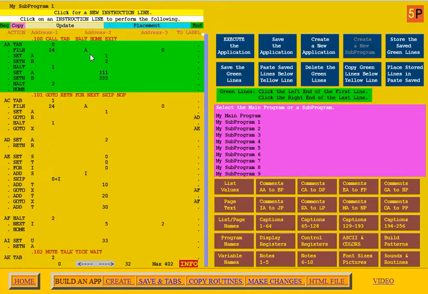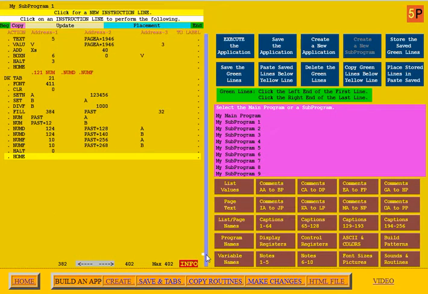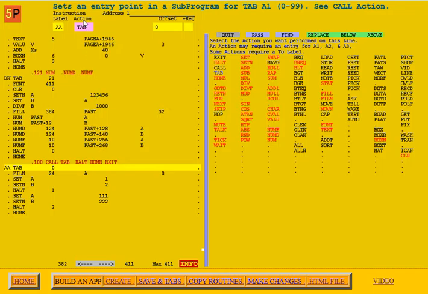Now, if all you want to do is put it in another location in this same subprogram, we could click here to the end, highlight the last instruction, and say, copy green lines below the yellow line. There it is. In this case, though, we put it in the same subprogram, so we know we're going to have a conflict on two different things.